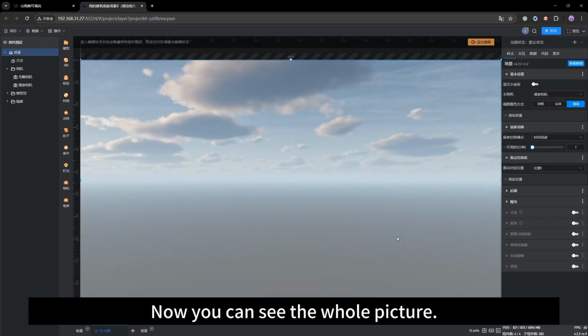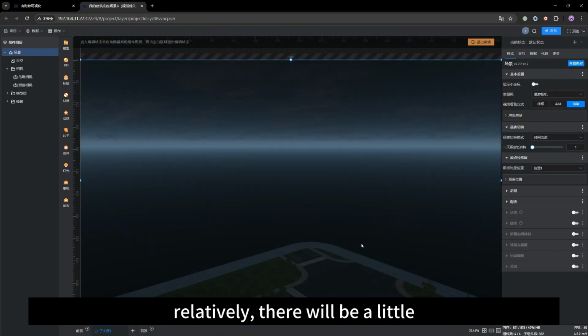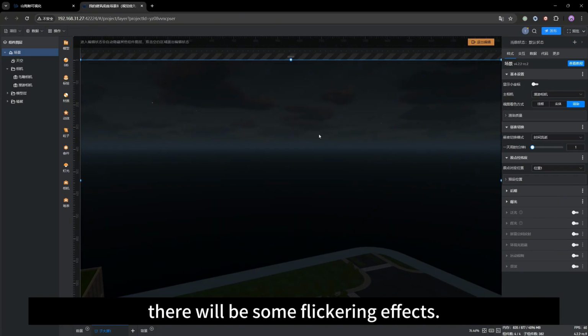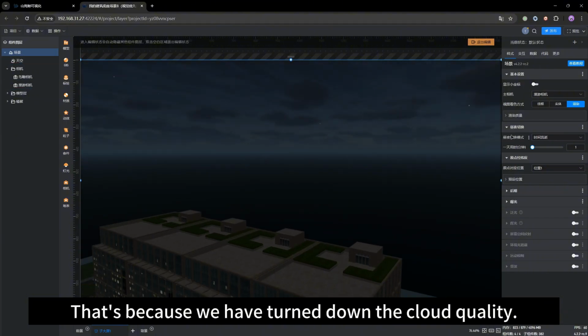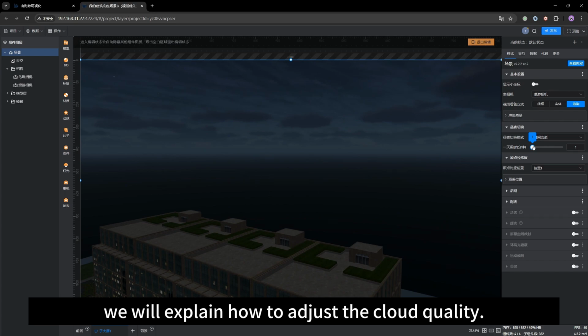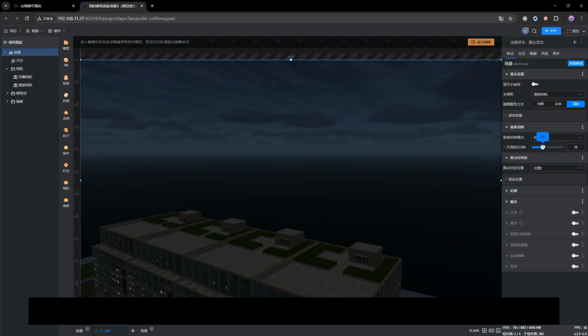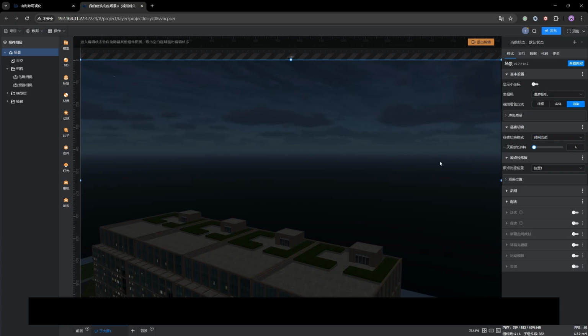Now you can see the whole picture. There will be some flickering effects. That's because we've turned down the cloud quality. When we talk about the sky later, we will explain how to adjust the cloud quality. Well, we'll soon see the sunrise.